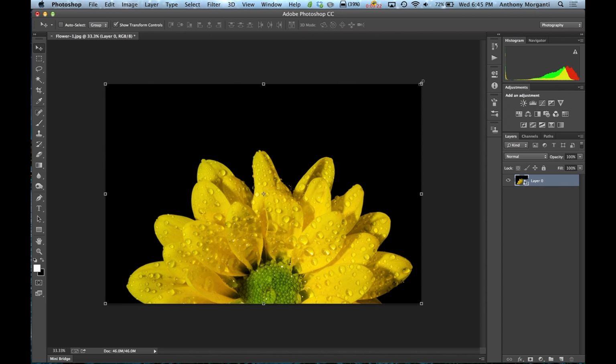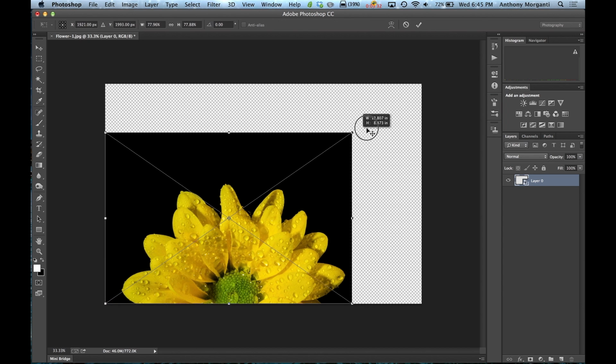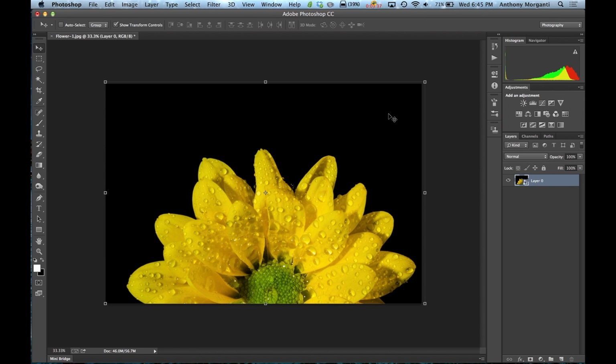Well, I have these handles here. Why don't I resize it? So I'm going to resize it. And I'm going to click OK. Now I decided that's too small. So I'm going to bring it back up to our normal size and click OK, and you could see I didn't lose any of my definition.